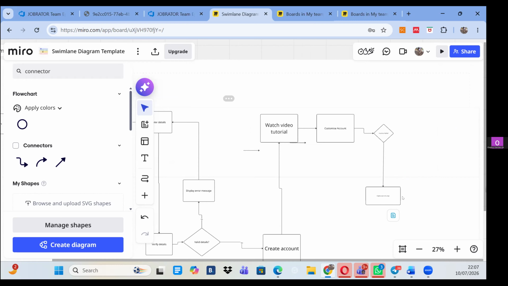Display payment page. Then what happens? When the system displays the payment page, what happens? Who carries out the next action?